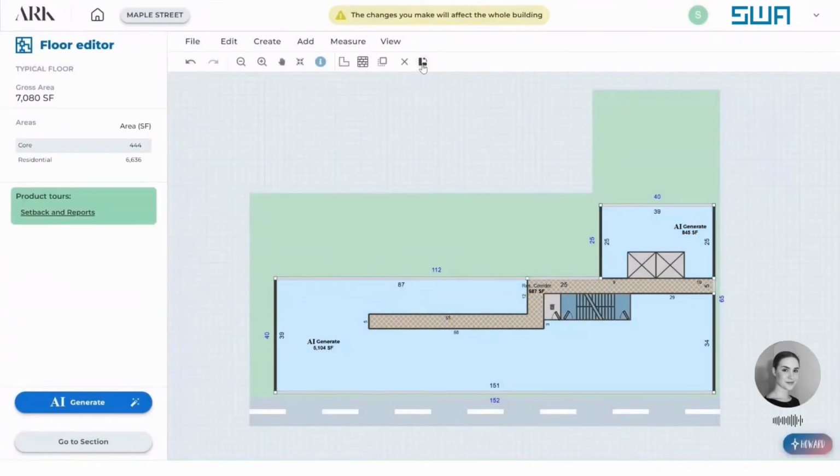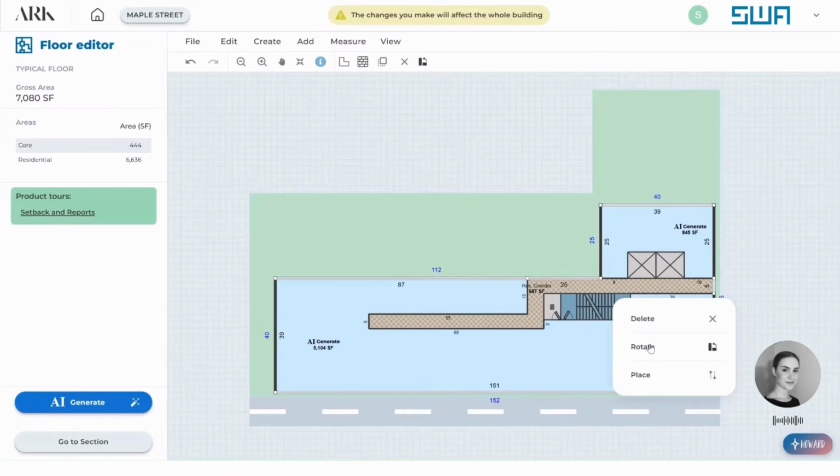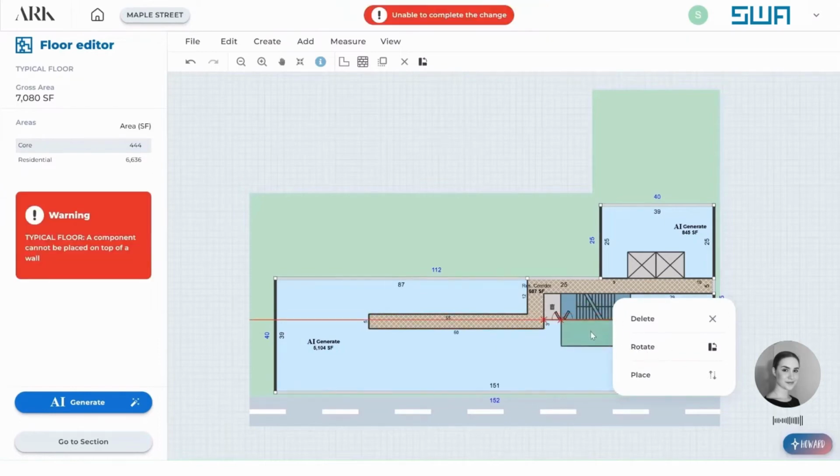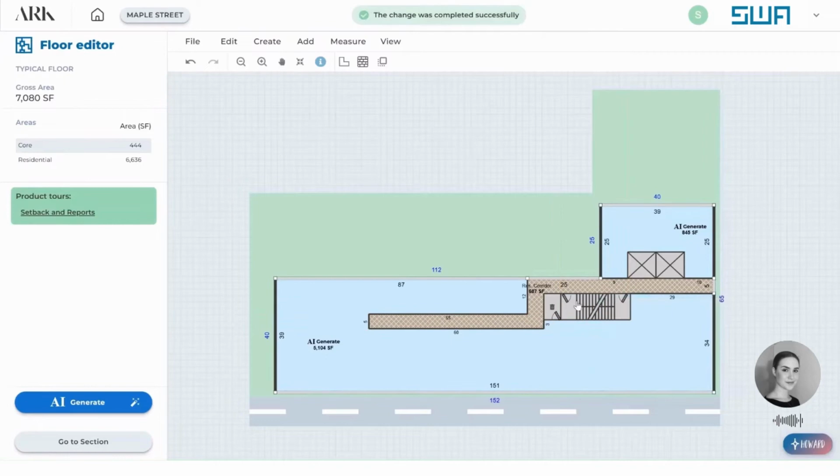And if I press this icon here, oh, no, I apologize. If I right click it and press rotate, I can rotate it, but I think I'm gonna have to rotate it. There we go, and then place it there. Okay, so now I have the doors in the right location.